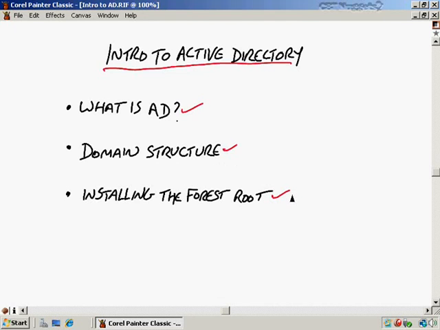And then we'll also talk about installing the forest root. We'll not only talk about it, but we'll actually do it. We'll install the first domain in our forest, known as the forest root.